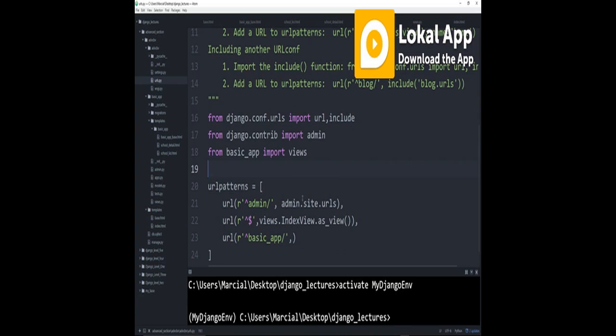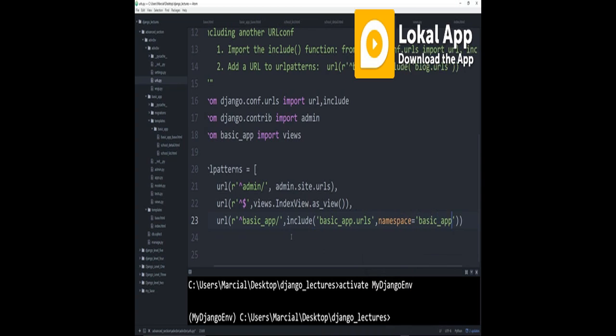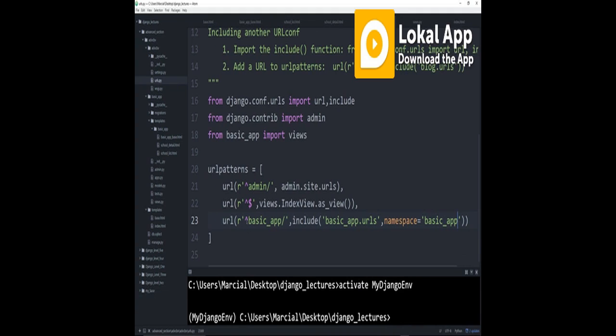Let's get a little space there, save that. And then I'm going to say include basic_app.urls. And we can provide a namespace for this if we ever need to refer to it later. And we can just call it basic_app. So we shall save that. And now what this is going to do is allow us to reach over to the basic app's urls.py file, which we actually haven't created yet.